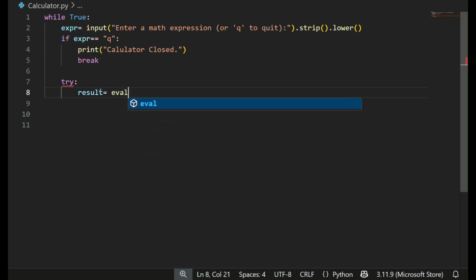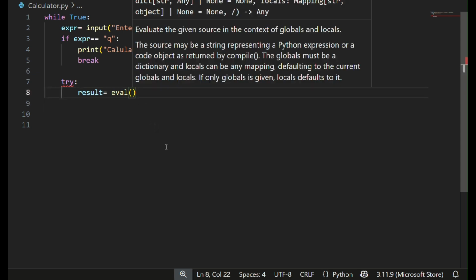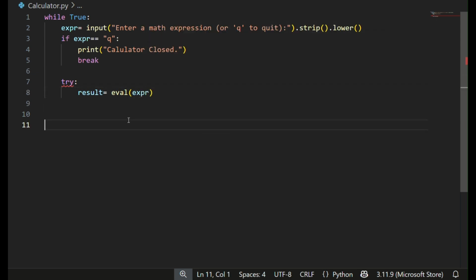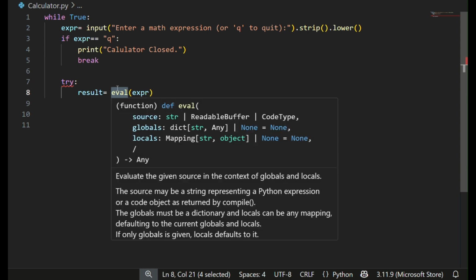eval. Now you might say, what is this eval? So let me just finish the code first. eval(expr). So this, you see, is a function that evaluates anything written in a string into a result, that is 2 plus 2, like an expression. So if you write an enormous expression with plus, minus and everything, this eval will calculate it.